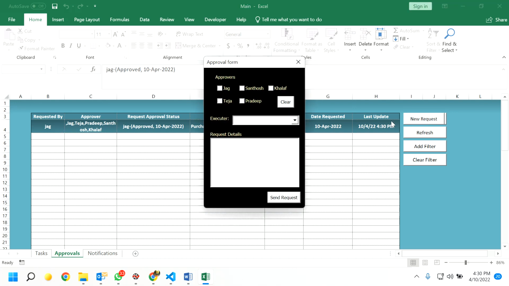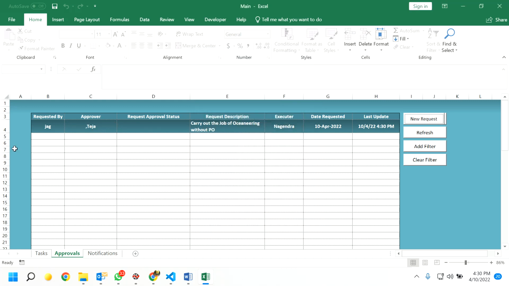So again, if you want, I will approve it. For simplicity, I will say this. For me, Teja's approval is required. Who is the executor? Maybe Nagendra, and carry out the job of oceaneering without PO, for example, just like that. So I am sending a request. Okay, so now the executor is Nagendra.